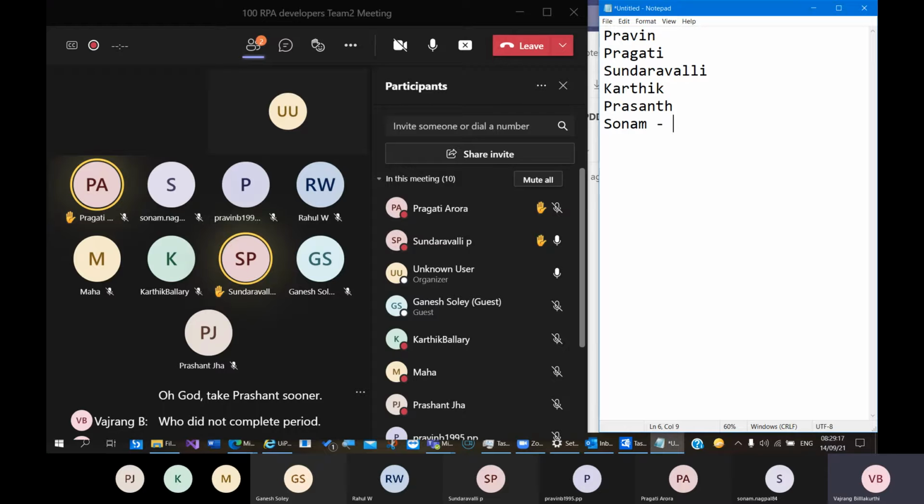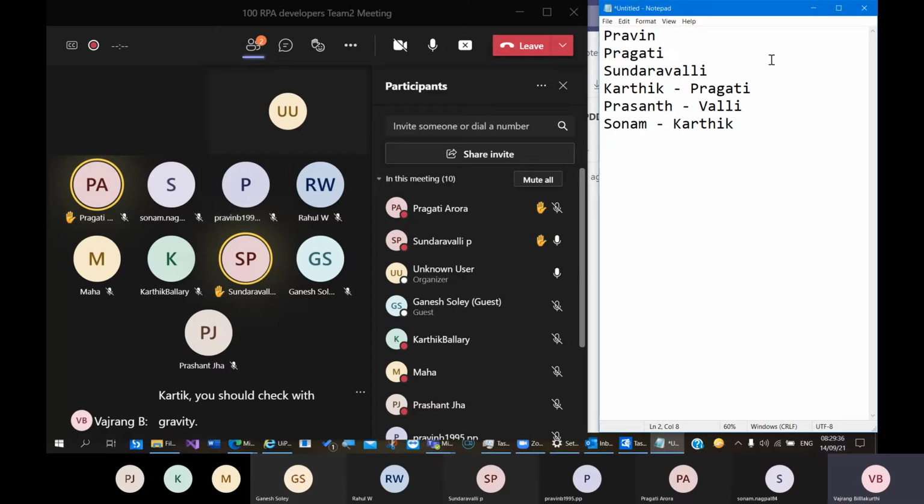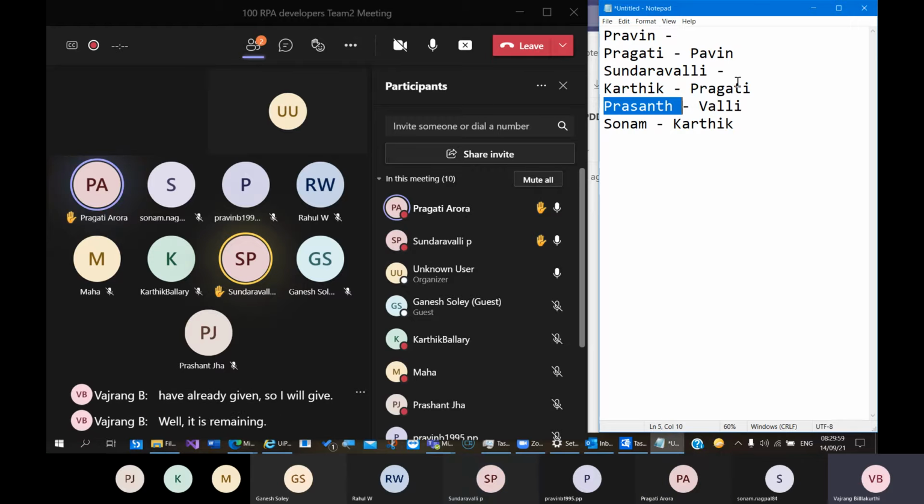Okay, let's add Sonam. You should check Karthik. Prashant, you should check with Valli. Karthik, you should check with Pragati. Pragati, I will give you Praveen. Okay. So who else is Praveen need to take? Valli, I think I can give Wally to you. Wally I have already given, so I will give. Who else is remaining? Prashant. Maha. Maha did join the call.